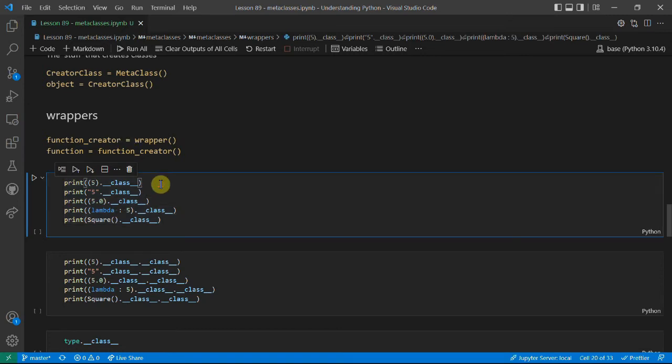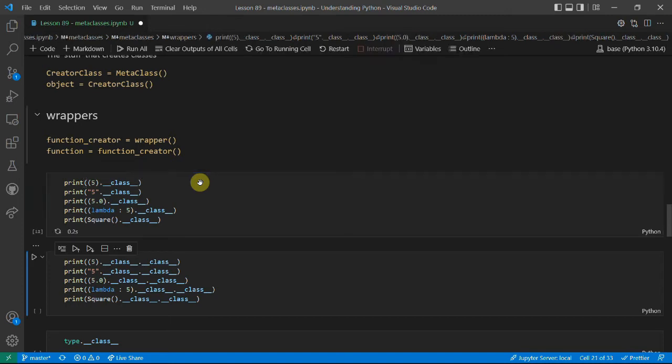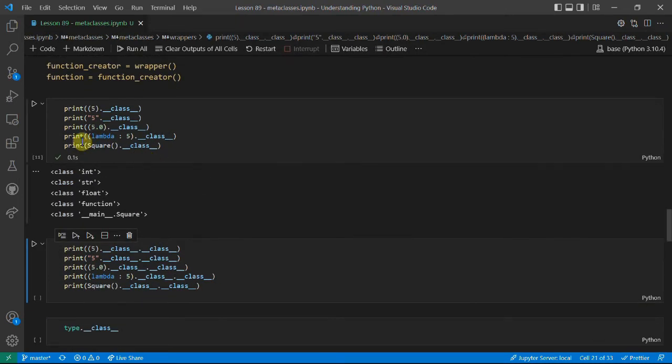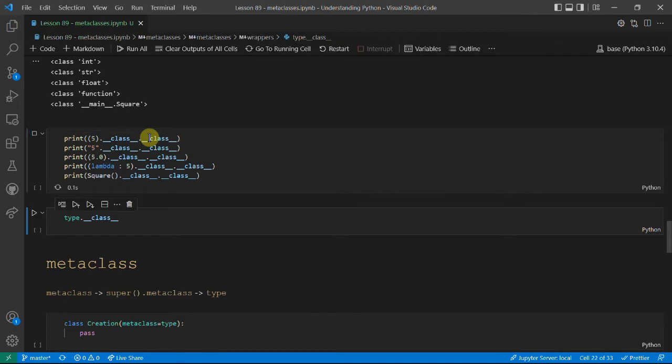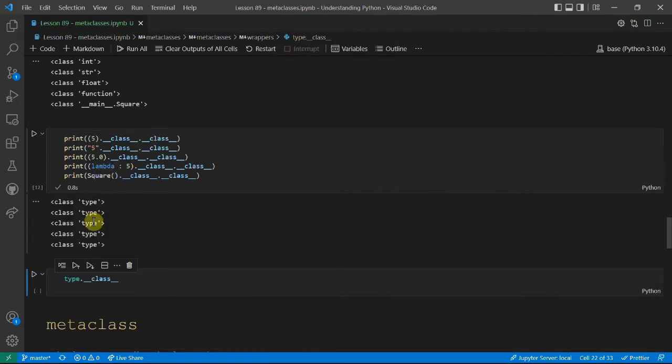And this is where it's nice to see actually the class of everything, because everything in Python has a class. So you can see, the class of 5 is int, the class of 5 in quotes is string, float, and then we've got this function here and a square. But then, we might want to say, what's the class of the class? Because that would be quite interesting. And all of these classes have class type.